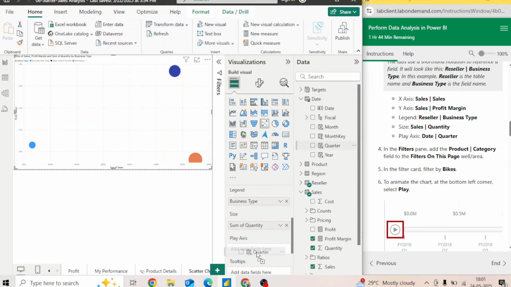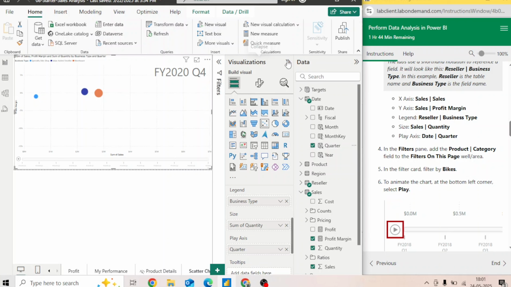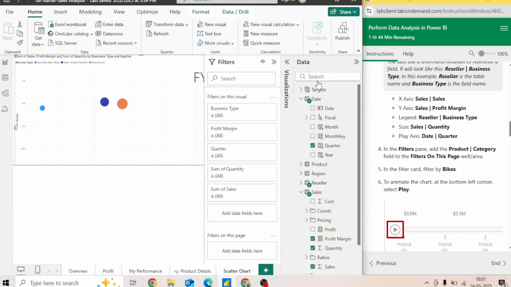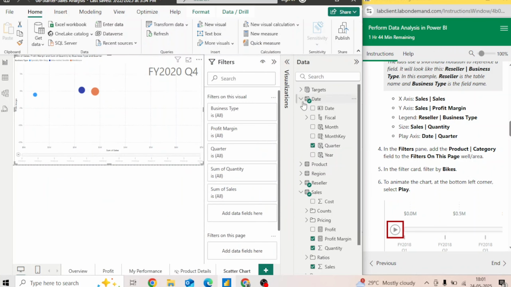Now you see, whenever I add something in the play axis, a play button will be displayed beneath the visualization. You see a play axis has been added. Now what I'm going to do, in the filters pane, add the product/category field to the filter on top of this page. This is the product/category. Let us add it.